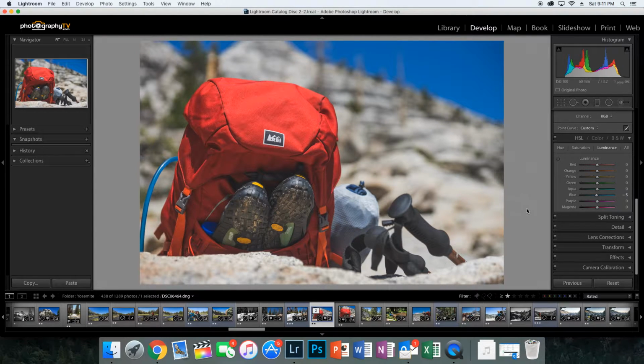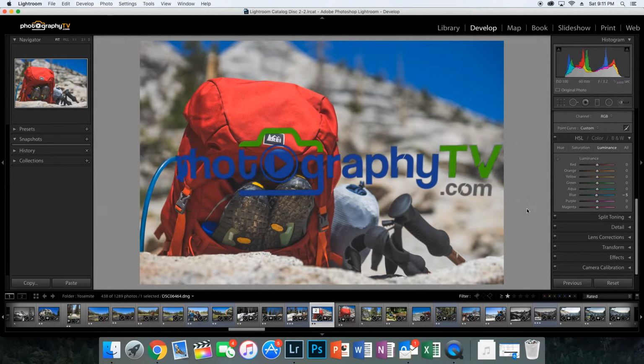Before, after. During this video, we're going to show you how to make the colors pop in your photos.